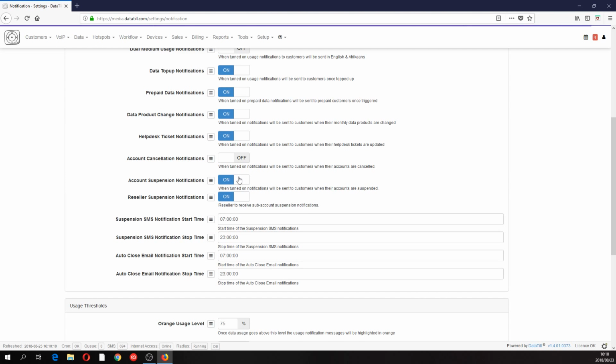You will need to turn this on, and then you will be able to determine from which time until which time the SMSs should go out. This is just to ensure that your customers do not get SMSs at 1 in the morning telling them their accounts have been suspended.